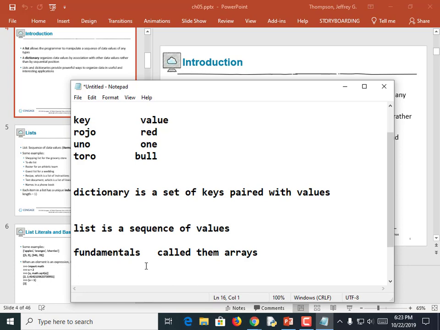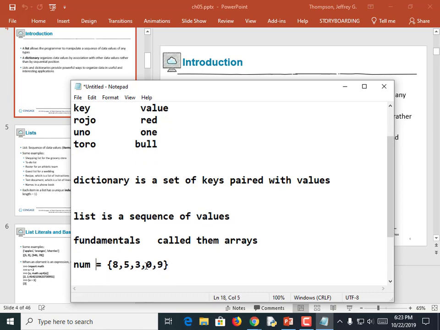So anyways, fundamentals call them arrays. It's just a series of values. So, like, you know, my phone number, Jenny's phone number, 867-5309, right. So an array is a sequence of values like that. There's also something called an unordered sequence of values, which is called a set.